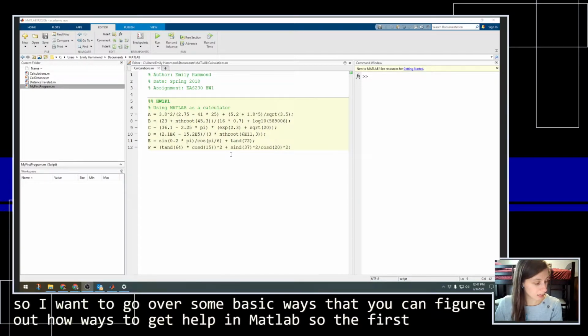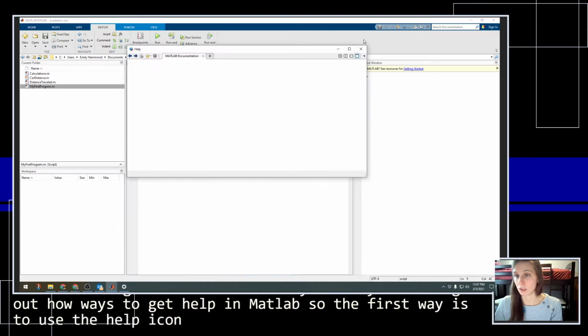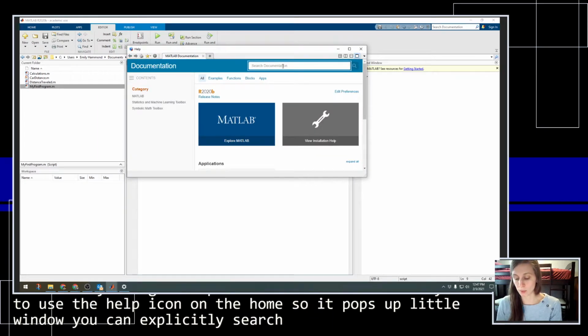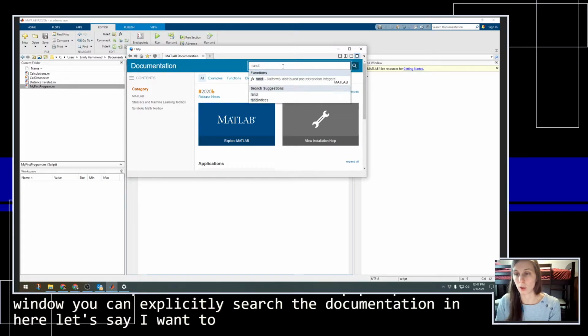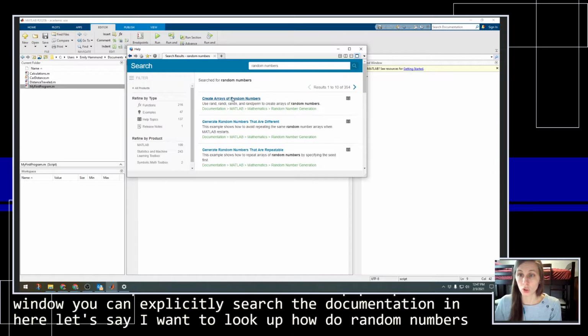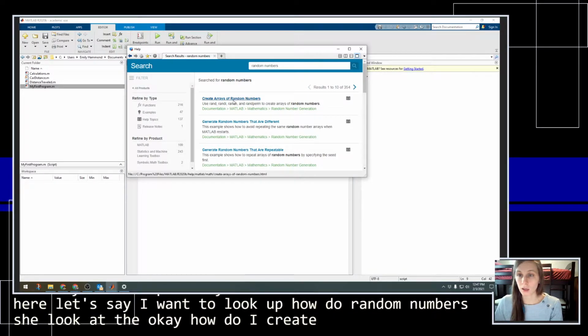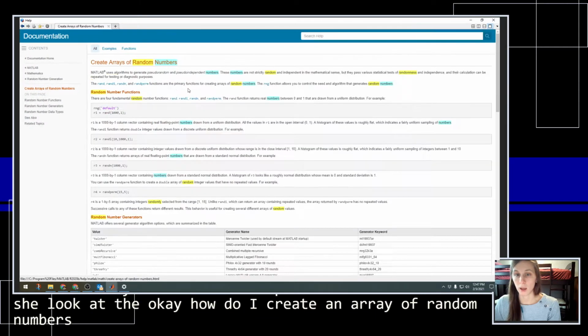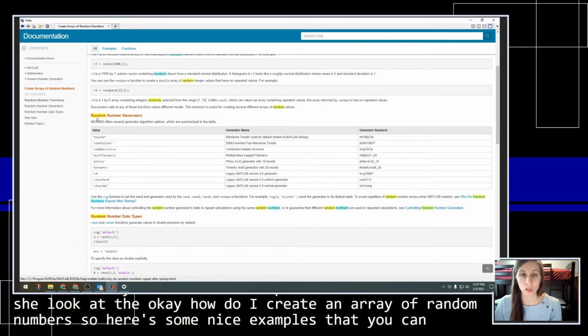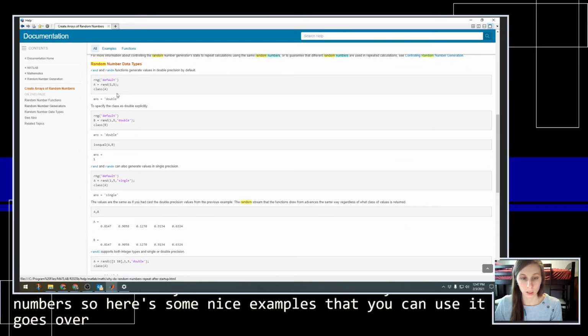So the first way is to use the help icon on the home tab. It pops up a little window. You can explicitly search the documentation in here. Let's say I want to look up how to do random numbers. So you look and see, okay, how do I create an array of random numbers? So here's some nice examples that you can use. There's lots of examples.